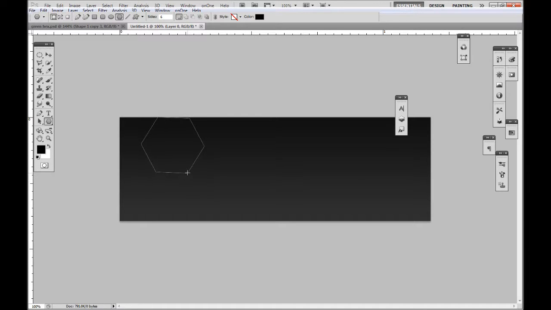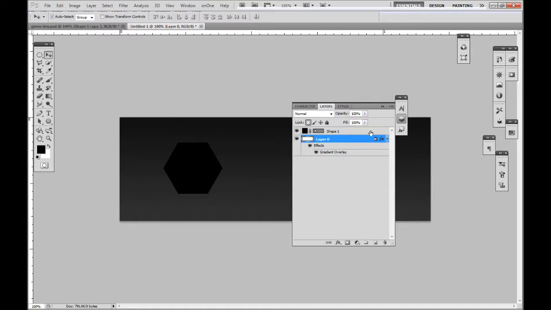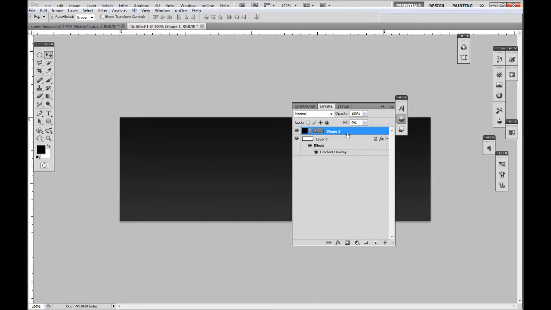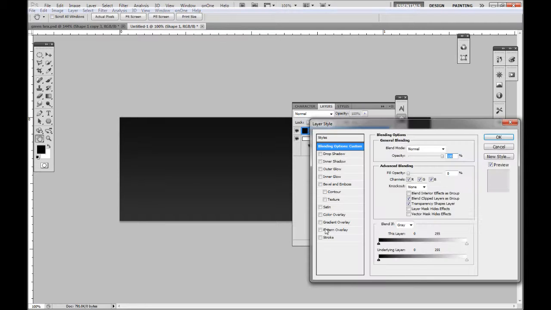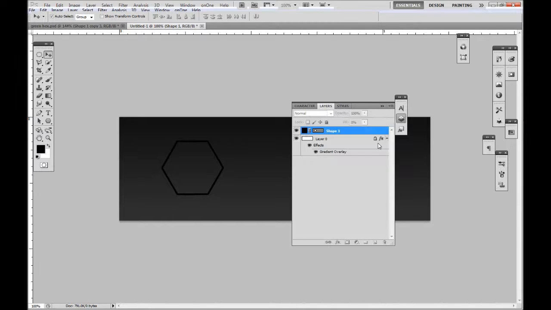just like that, like a small one. There we go. Alright, so there's our shape. What we're going to do now is reduce the fill to 0, and we're going to double click on it and give it a stroke. It doesn't have to be much, maybe 5 for right now.